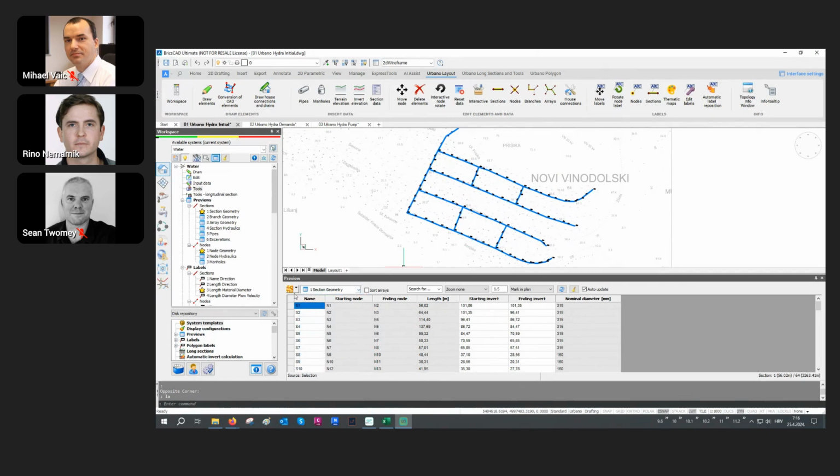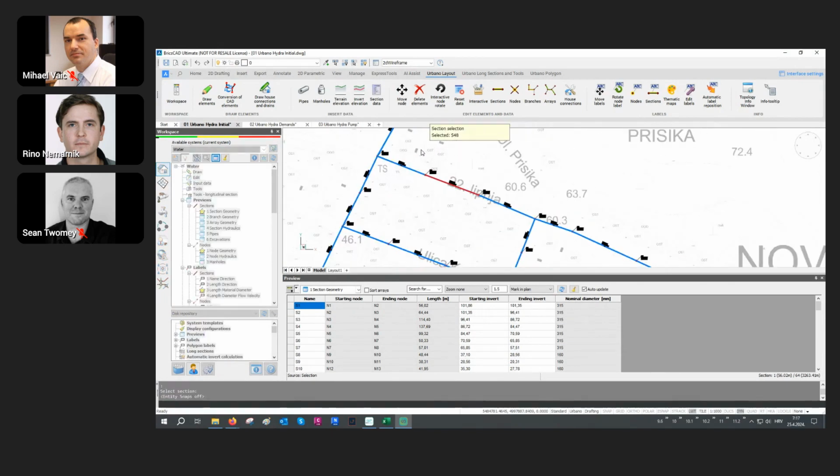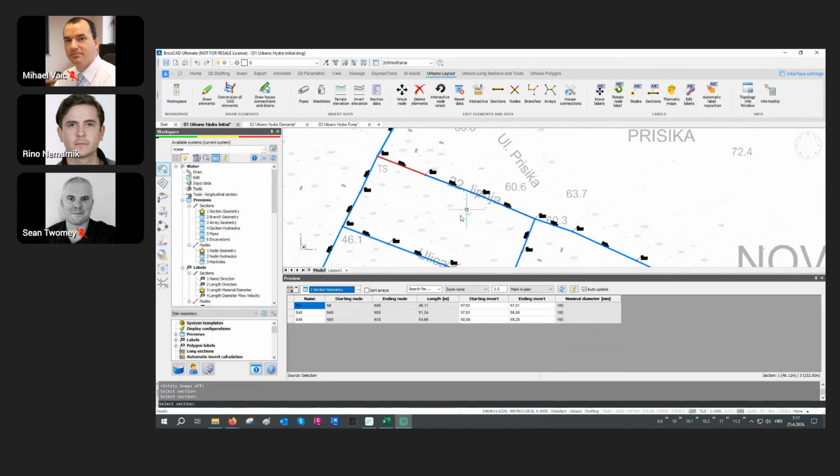And now I can preview the entire model, or you can use these intelligent selection options to select just some parts of the network. Of course, you can select nodes and sections. So section is basically a pipe. So now if I select just these 3 sections, I will get just those 3 shown in my data table.